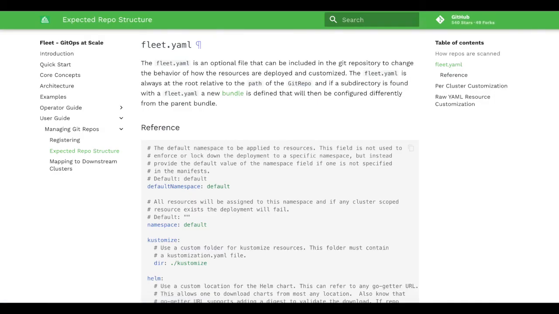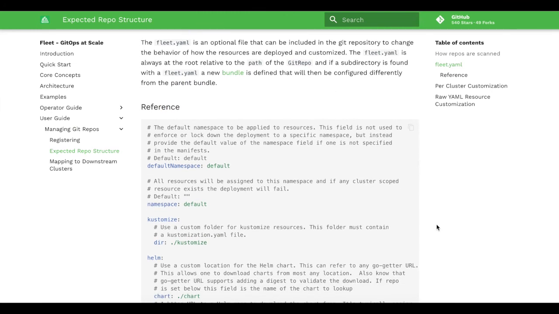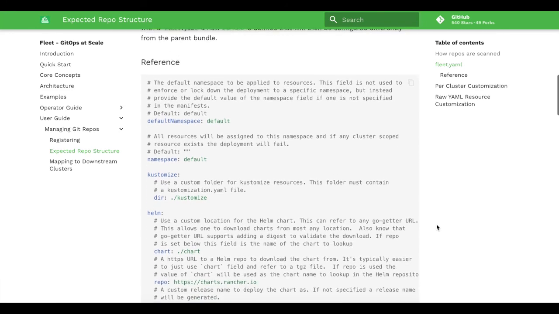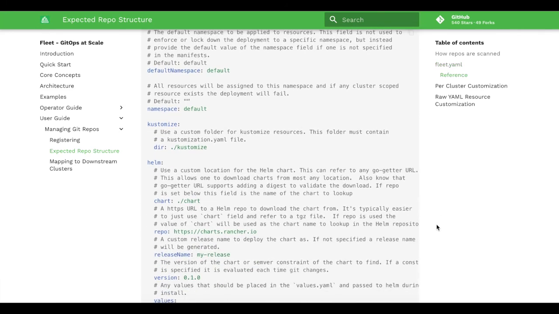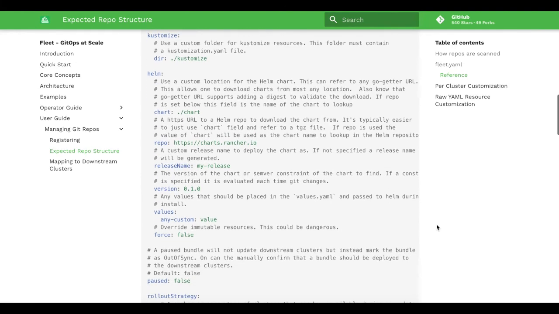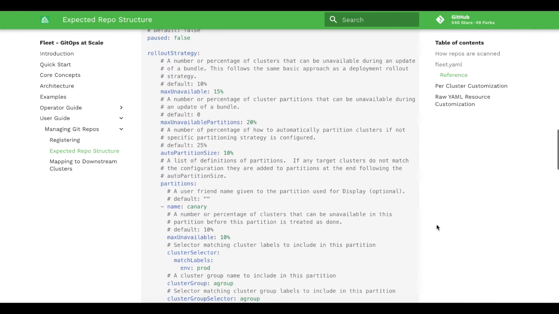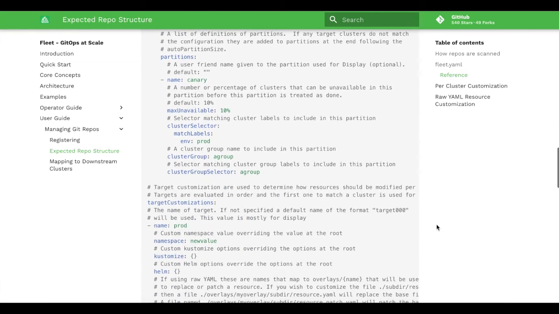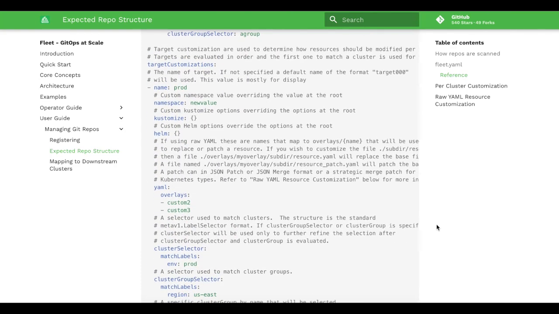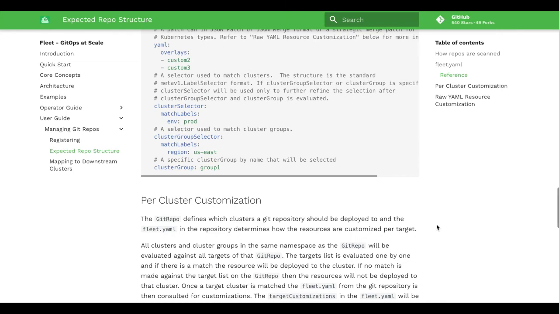So let's take a closer look at the fleet.yaml. Fleet.yaml is a declarative YAML file that allows us to specify how we should deploy certain resources like Kustomize or Helm or Kubernetes YAML. It allows us to control the rollout policy. It allows us to control how we want the cluster to handle certain conditions or what things we want it to target. But we don't have to use it. We can also just use regular Kubernetes YAML.